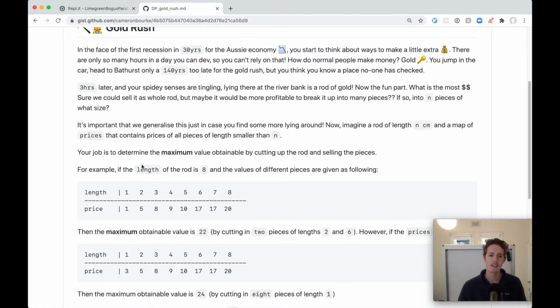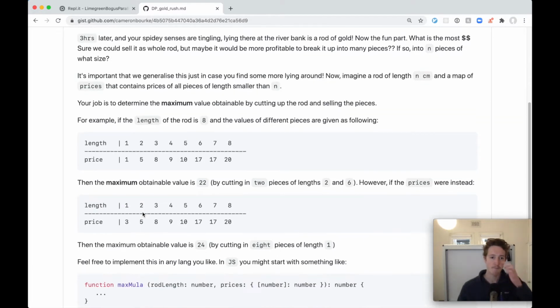We can see here that, for example, if the length of the rod that you have is 8, someone comes and says, hey, look, here's some prices depending on the length. So if you give me a bar of 1 centimeter, I'll give you back $1. But if you give me a length of 2, I'll give you $5. So you can see that it's not uniform. There's going to be some combination of cutting the bar up that will yield a higher price. And so in this case, the maximum attainable value is $22, right?